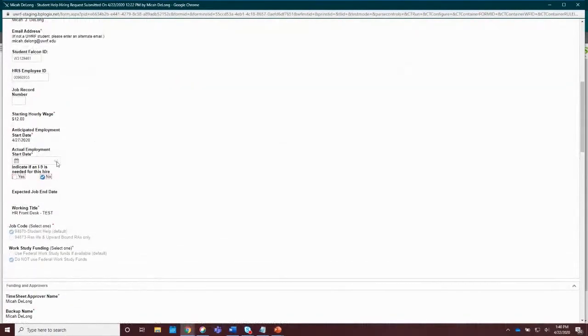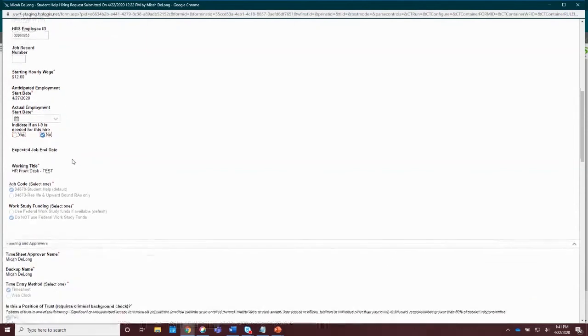Okay. Once the I-9, though, if this was yes, once the I-9 has been completed, step 1 and step 2, you're going to come back in here and you're going to choose an actual employment start date. That needs to match what's on the I-9. That's very, very important. So for not only our internal processes, but also on the government level, we need those to match.